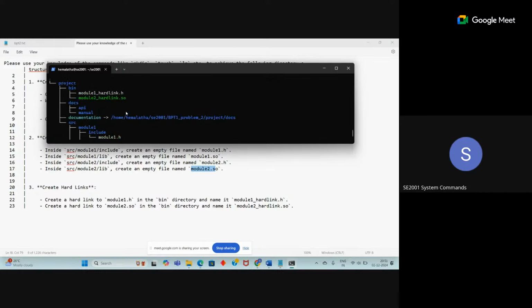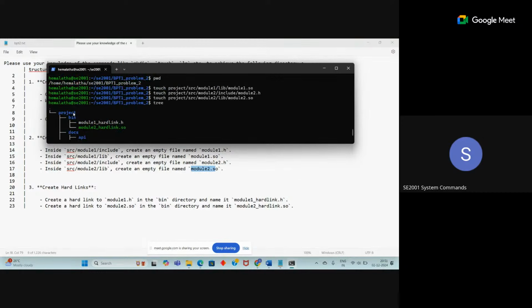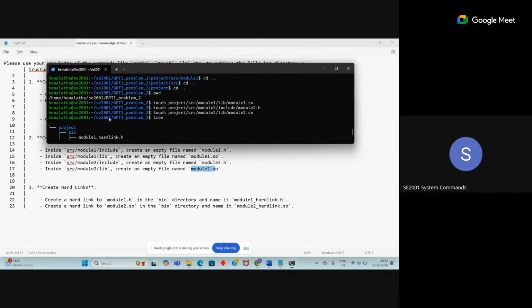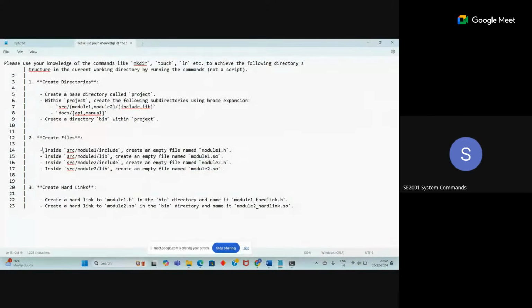Under the project you have the bin, docs and src folders. I've already created the problem, that's why it is showing everything. Up to now, we have created only option 2. The third thing is you need to create hard links.